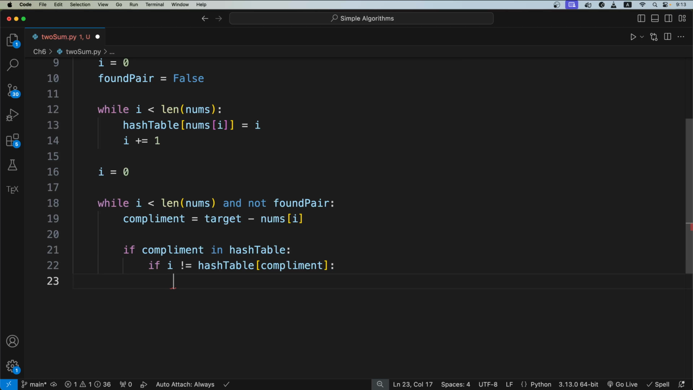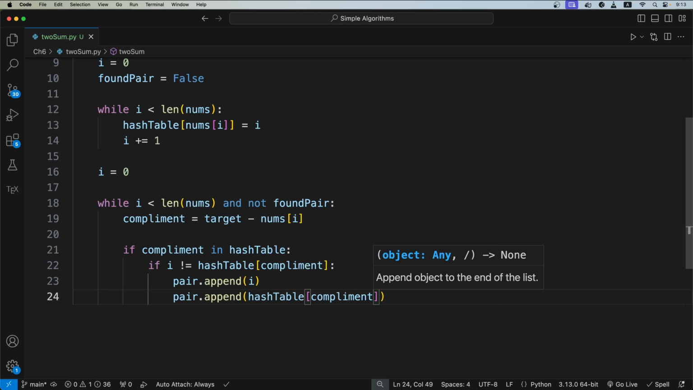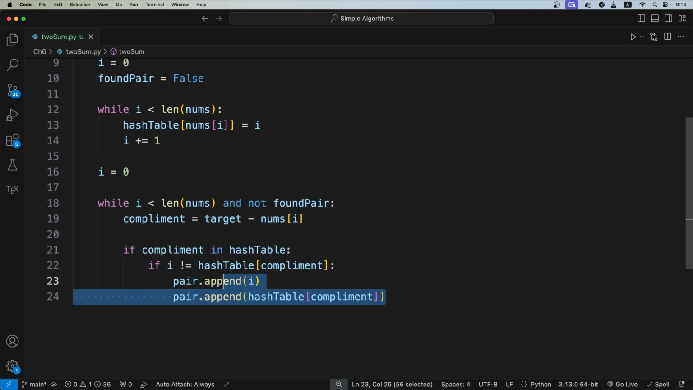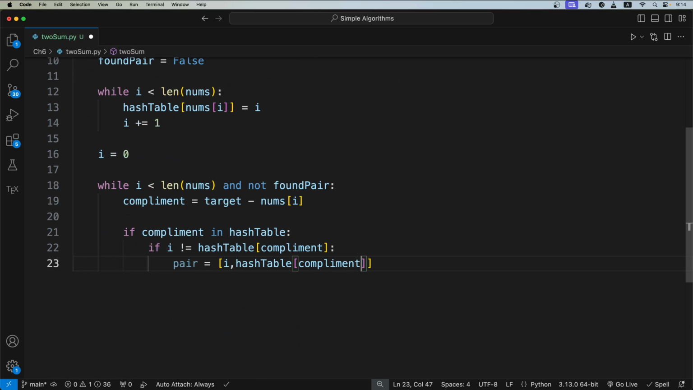So if it's not the same number twice, then we go ahead and append to our pair the values I, and we can append the hash table of complement. Actually, as I'm thinking about this, the better way to do this would be to say pair equals I, and then we put in the hash table complement, right? This probably makes more sense as the actual result here. So we could say something like this, and then we could say found pair equals true. That way we exit out of the loop.